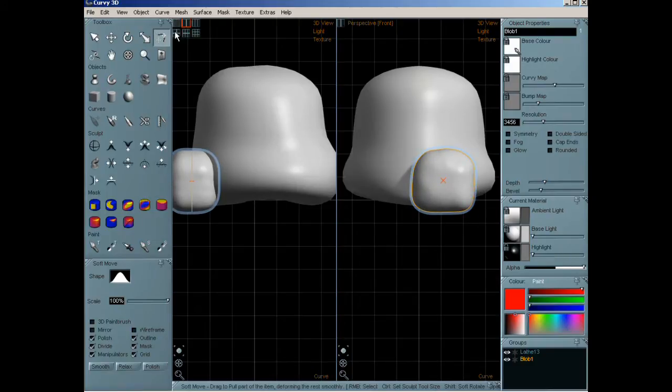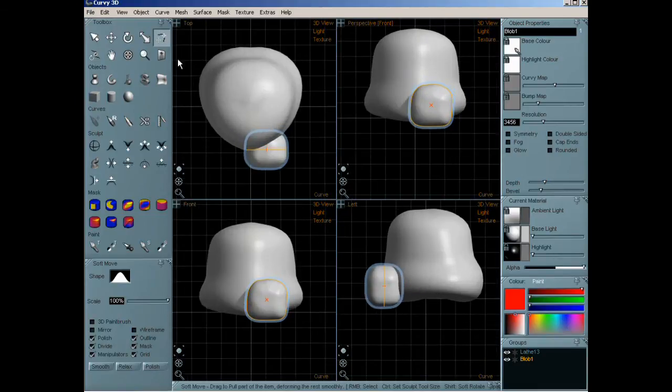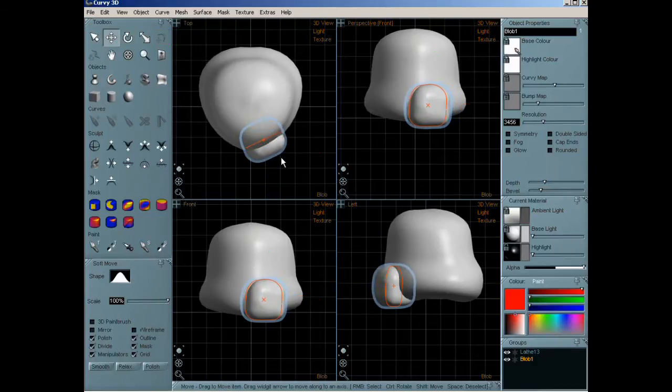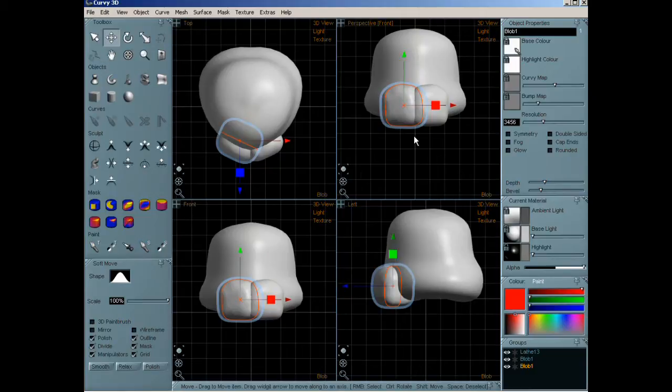Let's switch to a 4 view so you can see what we're doing everywhere. I'm going to rotate that shape and squeeze it in a bit into the face. We now need a duplicate of this object, so I'm going to copy and paste it mirrored.